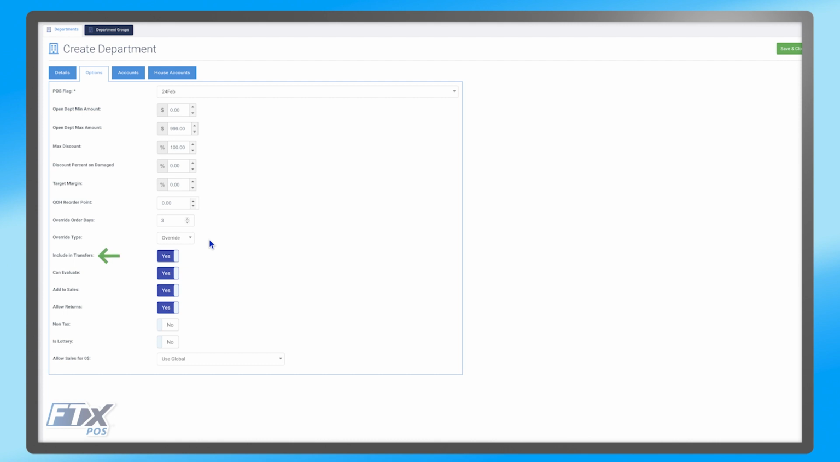Include in transfers. If enabled, items in this department can be included in transfers. Can evaluate for transfers. If enabled, items in this department can be evaluated for transfers. Add to sales. If enabled, sales from this department will be shown in the sales report. If disabled, those items by default will not be shown. Common examples would be any sort of fees or any charitable donations you do through your register.